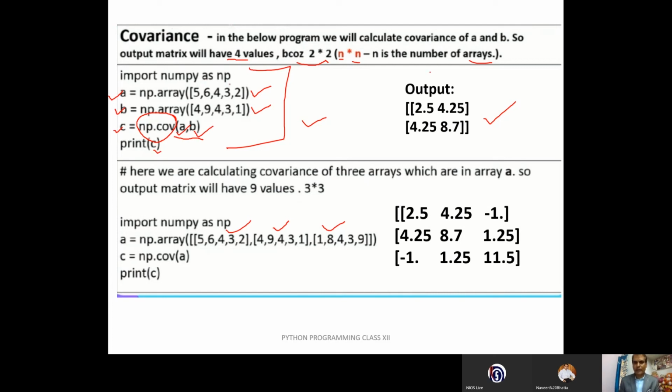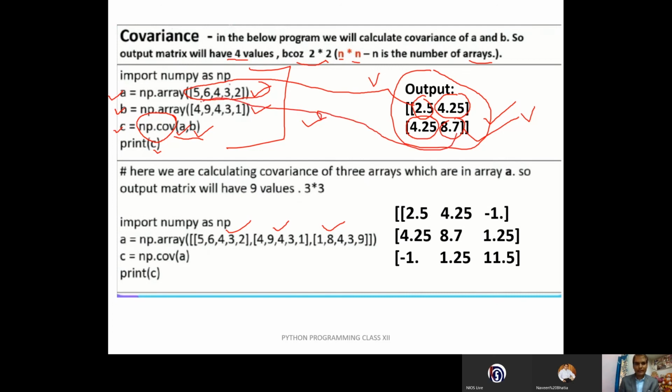One more thing you have to remember in this output: what is covariance? This value is called the covariance, 4.25 and 4.25. Then what is this? This is called the variance, or you can say this is the covariance of only this value A. Is it clear? And 8.7 is the covariance of only the value of B. But 4.25 is the covariance of A and B, both values. This thing you have to remember.